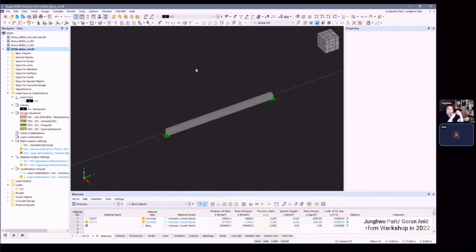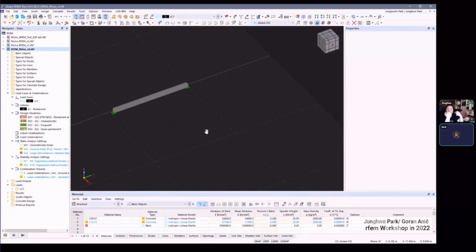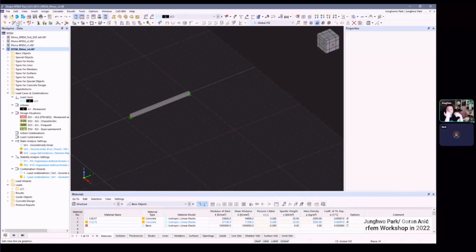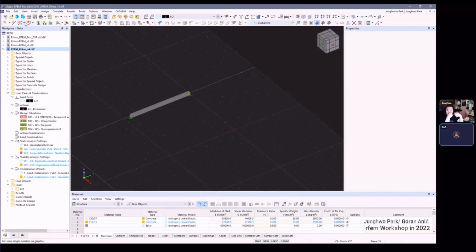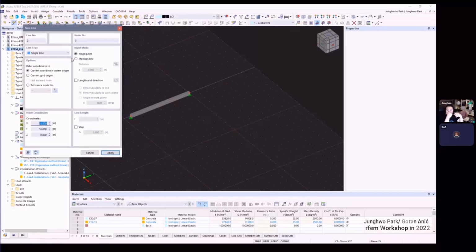let's maybe create just one slab parallel to this. Okay, I will create some kind. Doesn't matter.